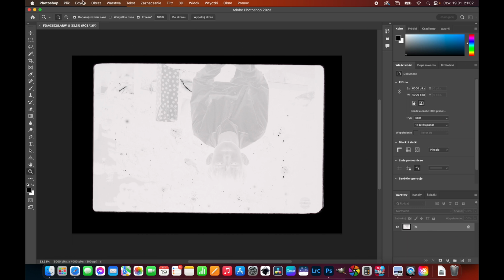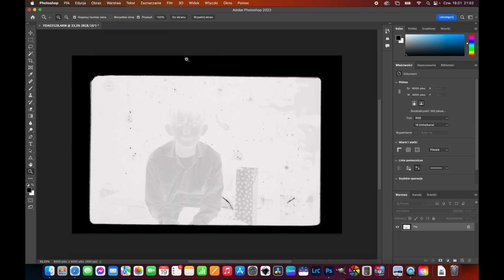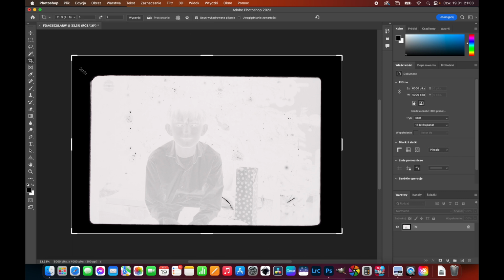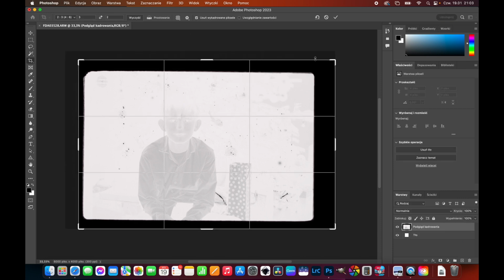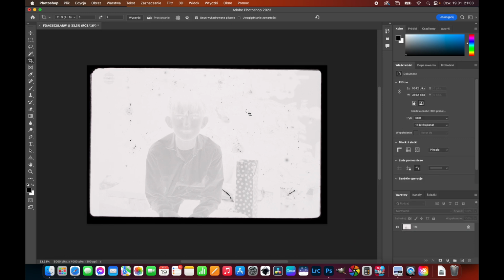And here, if you want to spin your image around, you go into Photo, Rotating Image, and 180 degrees in my case, and it turns out properly. And now we could just crop it. So we got a nice crop in here, and click enter. Something like that is good for us for now.